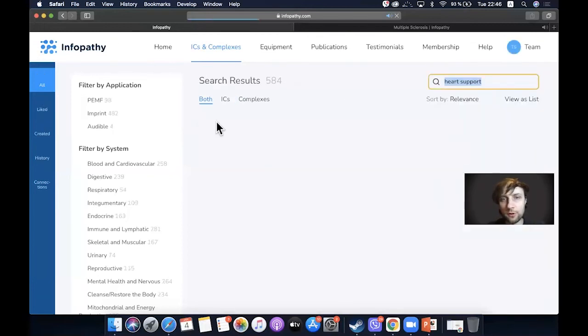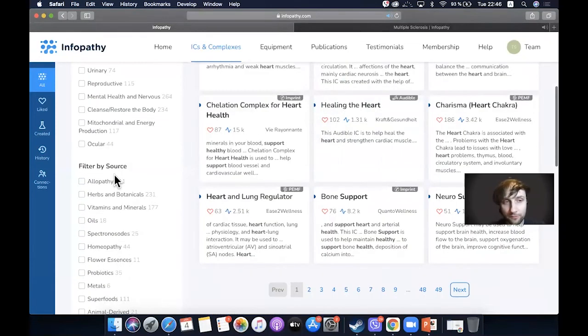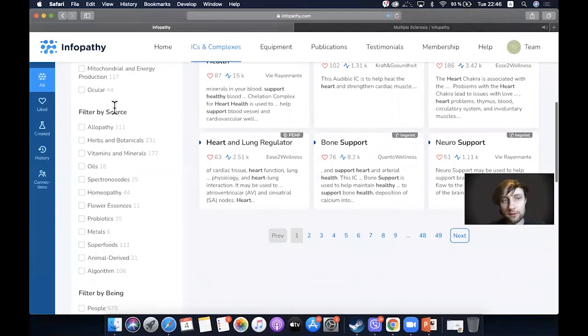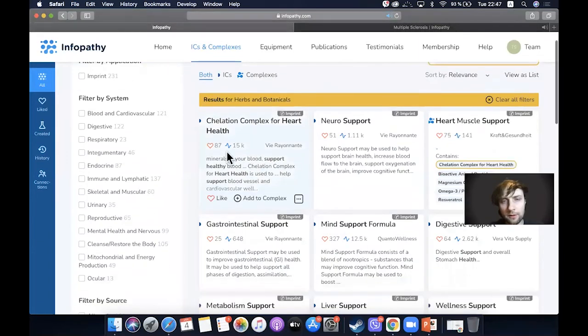For example, hard support. You can see results. You can additionally filter by source. We decided that for each IC we provide the source, from what type of substance the IC was created. It can be allopathy, that's usually the pharmaceuticals, drugs, because some people, even in the form of an IC, where it's still safe, still don't want to use signals from the drugs, so they might use only herbs and botanicals. Then we will click on that filter.